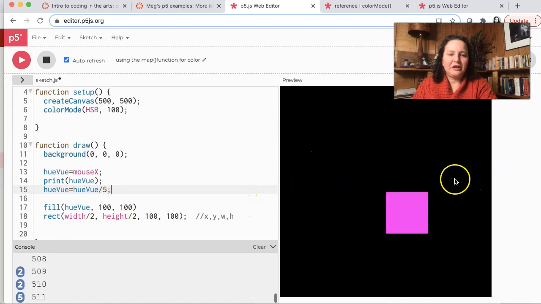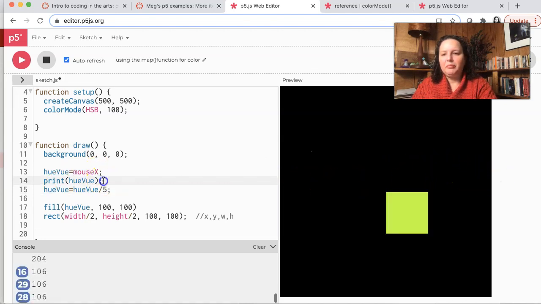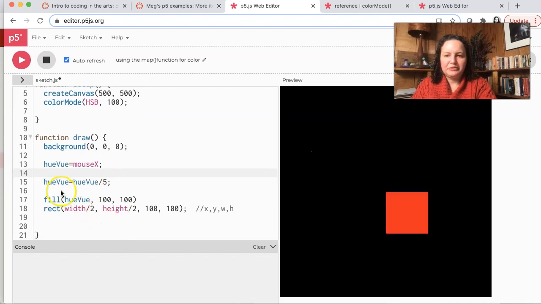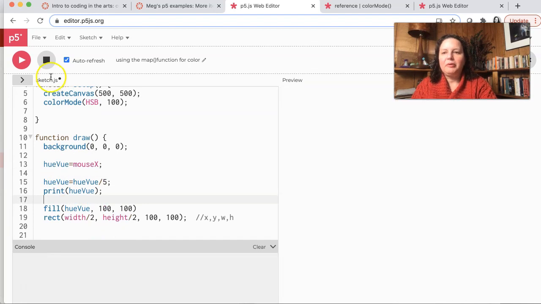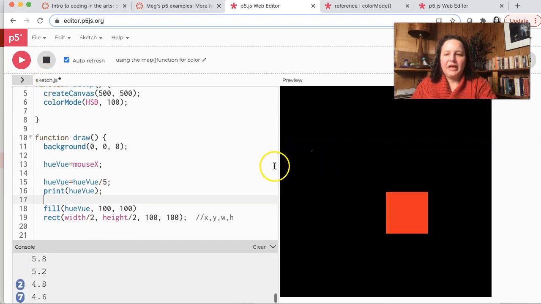So we're going through the entire color spectrum now, and we could put this down here one line, and we'll be able to see the value of hue view after it's had that mathematical operation applied to it. And you can see it's going very slowly from 1 to 100. That's pretty cool.